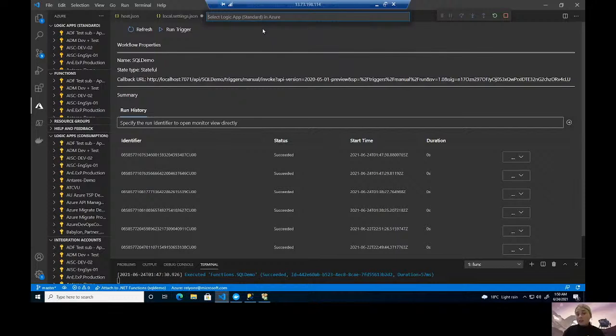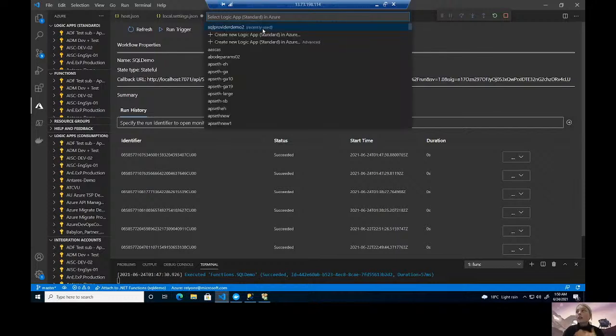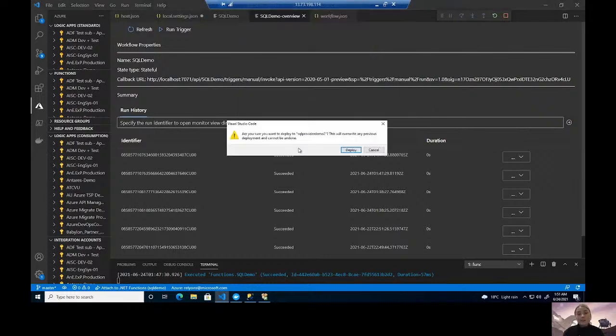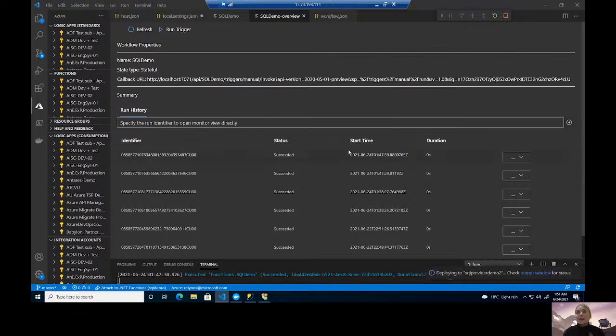I can either create a new logic app and pass through the settings via that process, or I can deploy it to one I've already created earlier. I just so happen to have created one just before this, so I'm going to deploy my changes to this logic app, which is already set up to my production SQL environment. So I'm going to go ahead and deploy that, give it a couple of minutes, and then flick across to it in Azure to see it all running live.